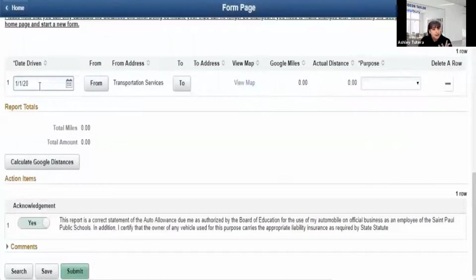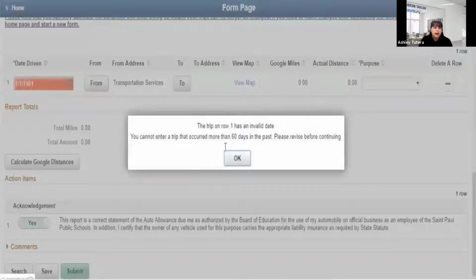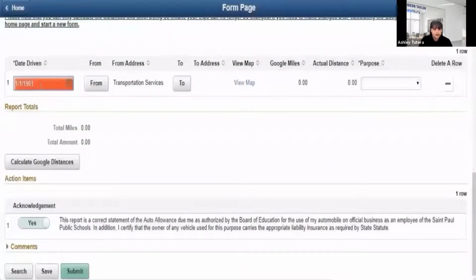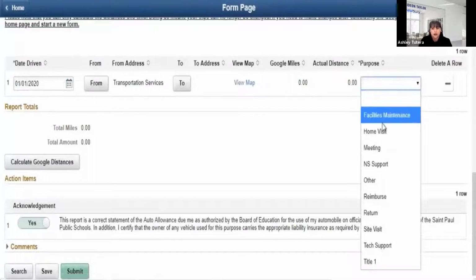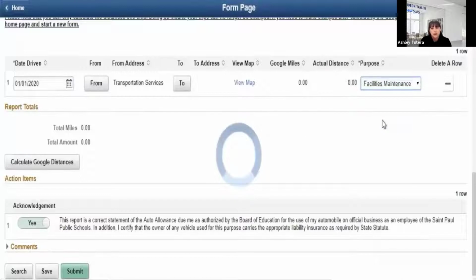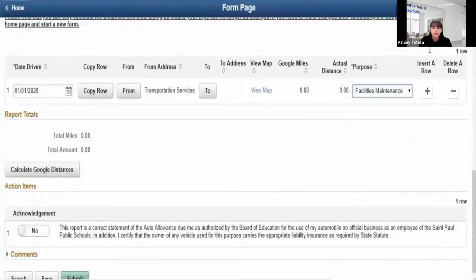So first off, I'm going to put in that date driven. And here again, we did this back in 2020. So right now I did a date way in the past of that 60 days and show that trigger. And then I'm actually going to end up entering a future date, and you'll see that triggered a little bit later on through this demo. Filling out the purpose just to get that off. So we just had a list of purposes. There is another option you'll see in a minute here.